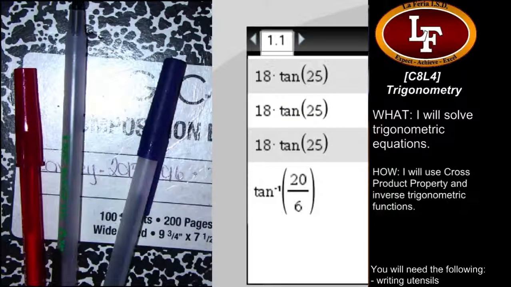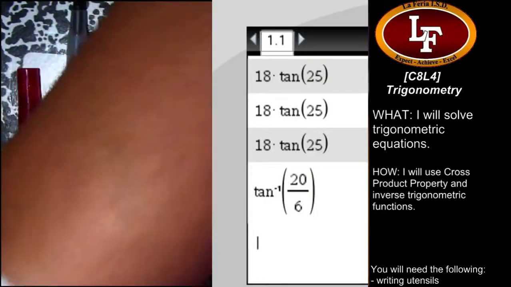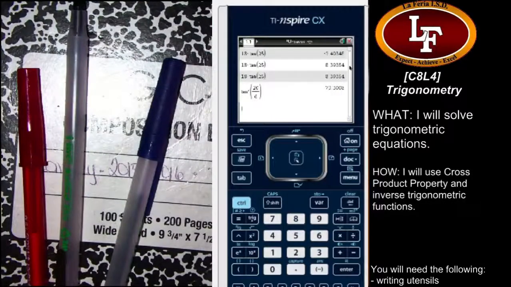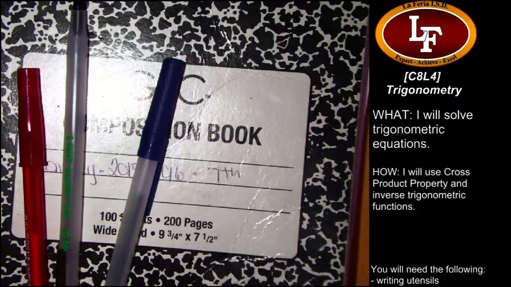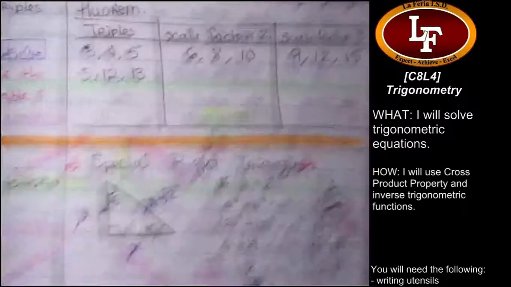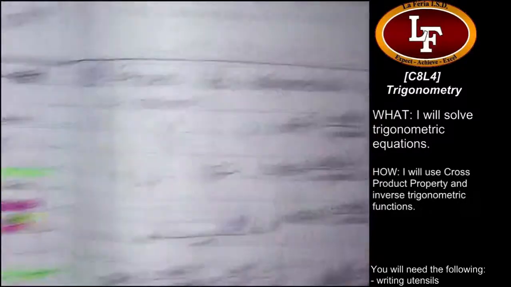Oh, what happened? What did I do? It zoomed. It did something weird. Hang on, let me fix. Oh, I know what happened. There it is. Okay. All right, so let's go into our notebooks then and start with today's item.